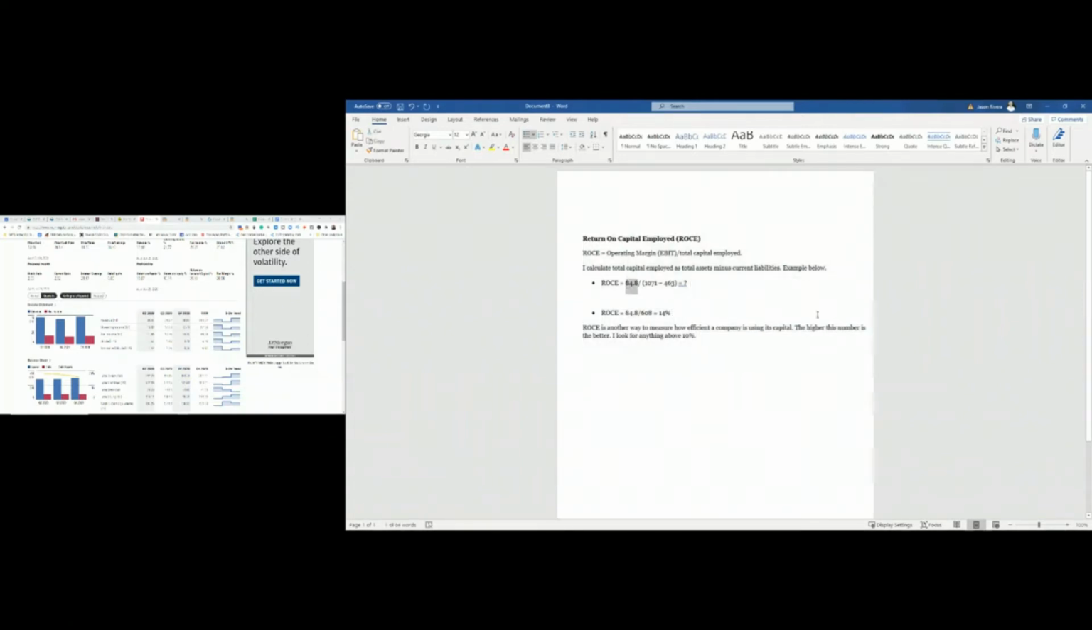So ROCE is trailing 12 months. We need the EBIT, which is operating income. Always make sure to use the trailing 12-month numbers when you're looking at the income statement, and always make sure to use the most recent numbers, whatever those are, when you're looking at the balance sheet. The reason is that you want the most up-to-date information, because you want to value the company based on the most up-to-date information.